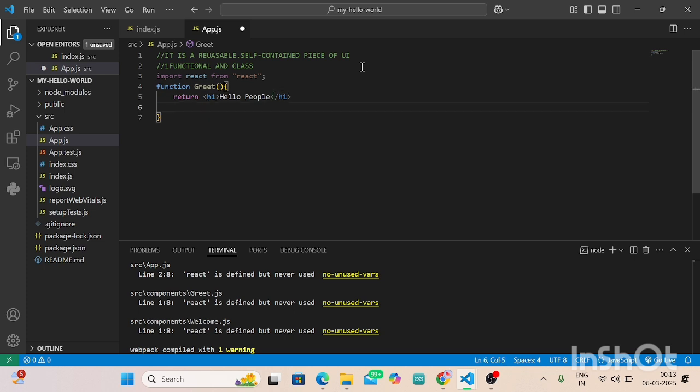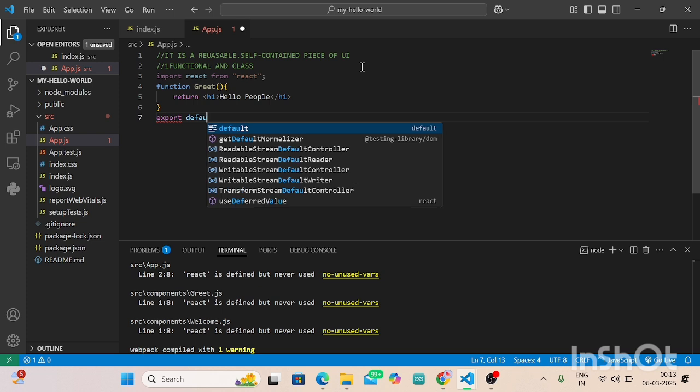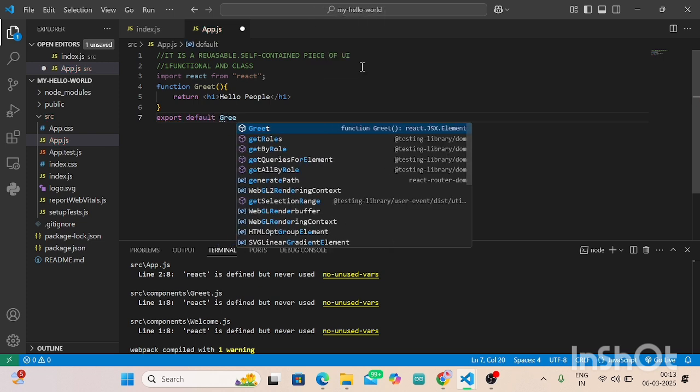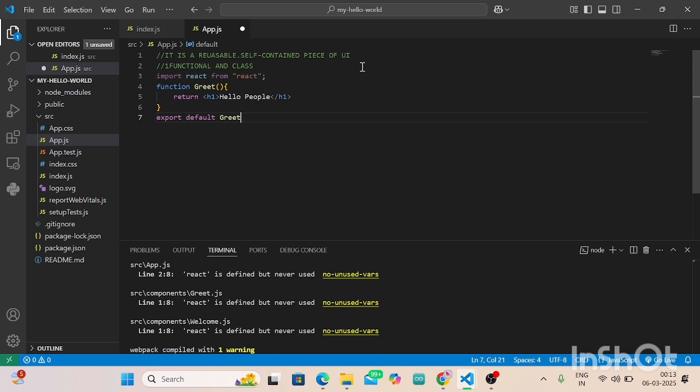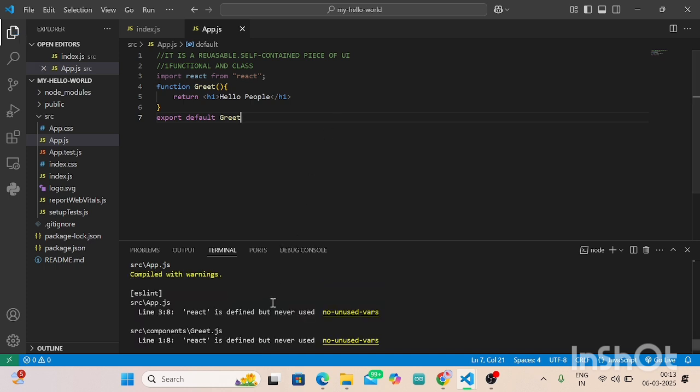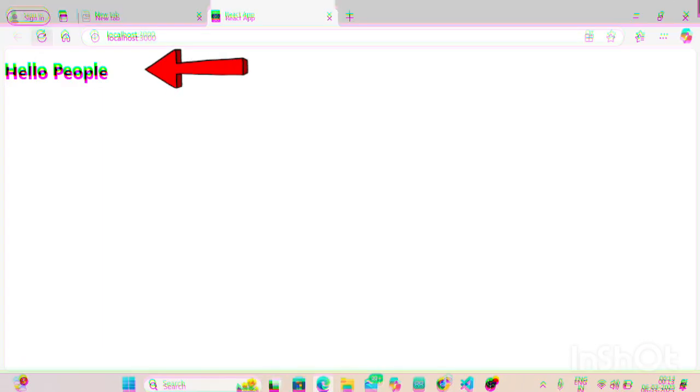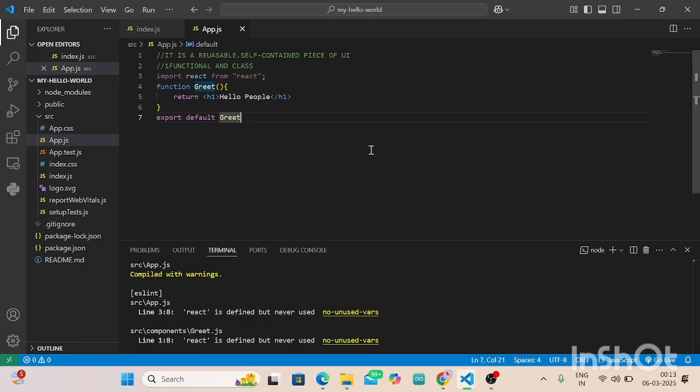So we need to export this function. Export default greet. Save it, compile. So you can see here the output will be hello people. This is how we code a functional component.